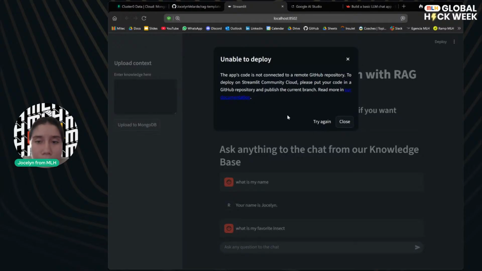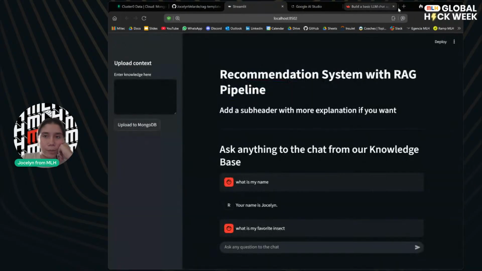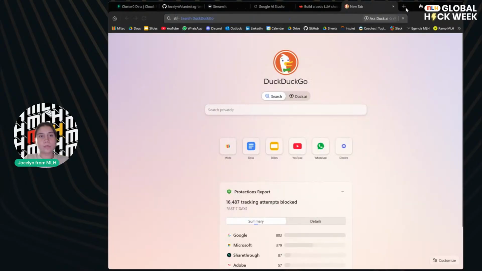What? It's not connected to a remote. I already have that connected. Why is it showing that? Oh, okay. Now I know why it's not letting me, because I have another folder that's maybe causing the whole struggle. So I will do the deployment directly from Streamlit Community Cloud. So I'm gonna close these and go into Streamlit Community Cloud.